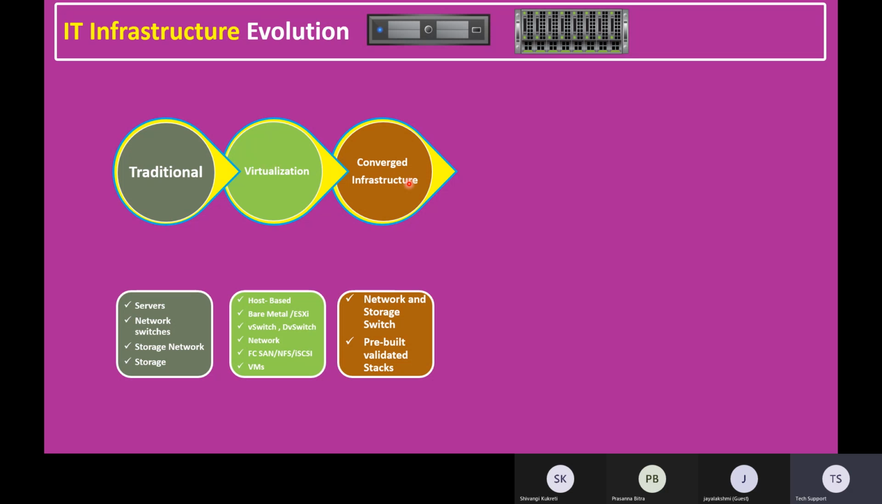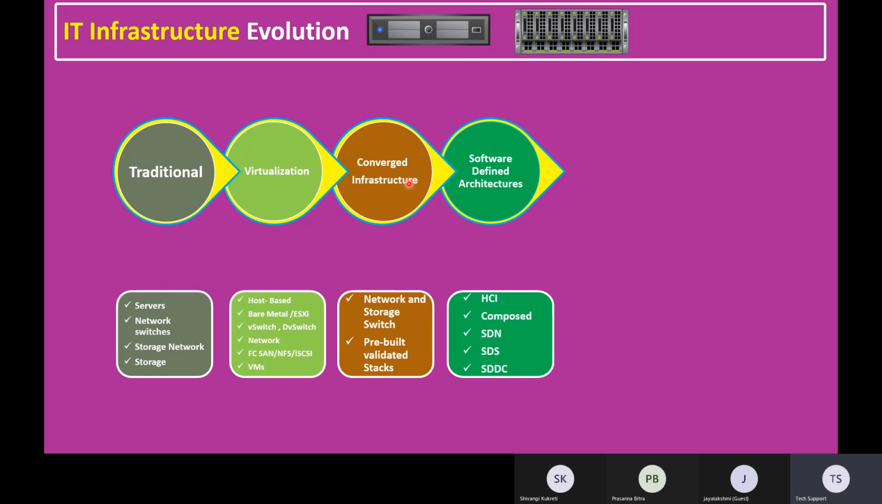And another advanced IT infrastructure evolution is software defined architectures. Even in virtualization, we have some advanced software defined architectures, and each architecture has a different name. Let's try to understand what the software defined architecture names are. One of the architectures is hyper converged infrastructure.